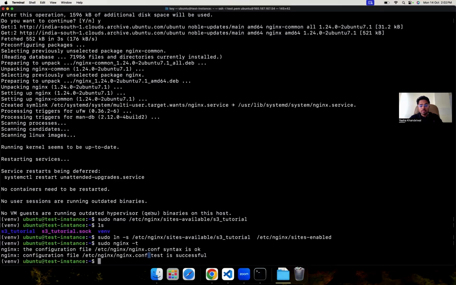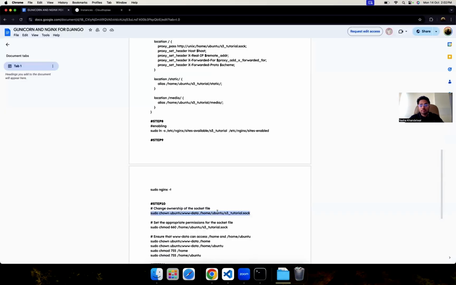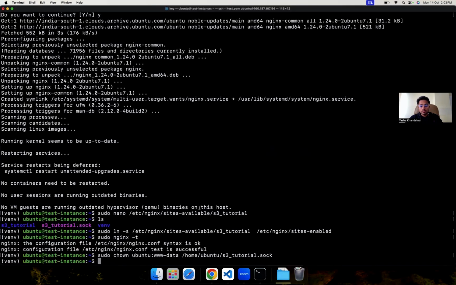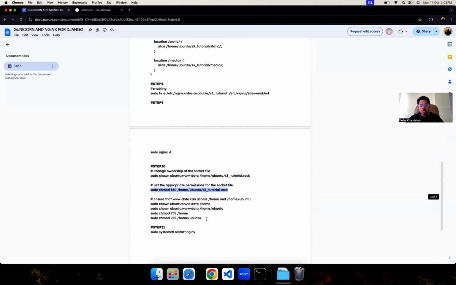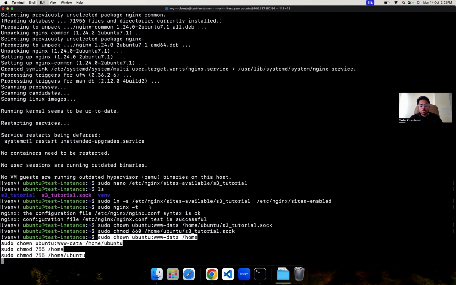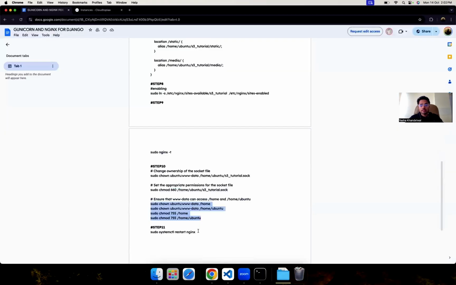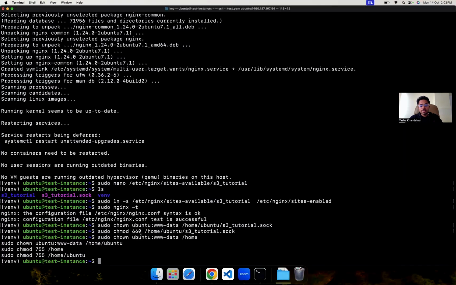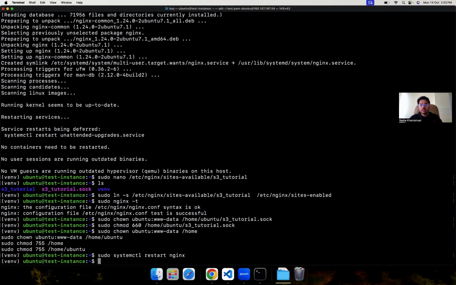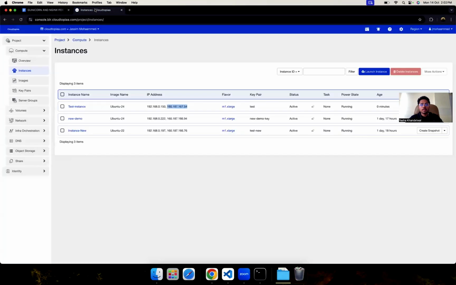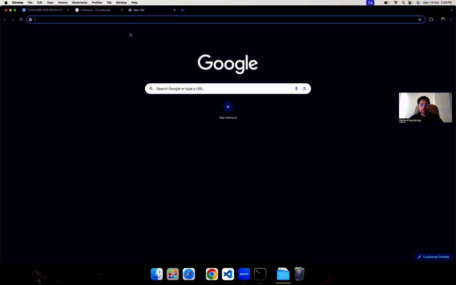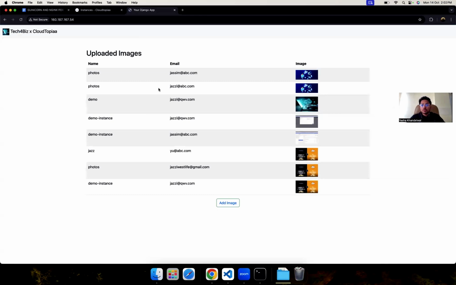We have to change the permissions. Okay, I've given appropriate permissions for the socket file. Now I also gave permissions to the root directory, because there will be a permission error if I don't give that. All set. Now the last step, you have to restart the Nginx server. All set. The setup is over. Now we have to hit our IP address. All set. We have successfully deployed our Django project on the Cloudtopiaa server instance.